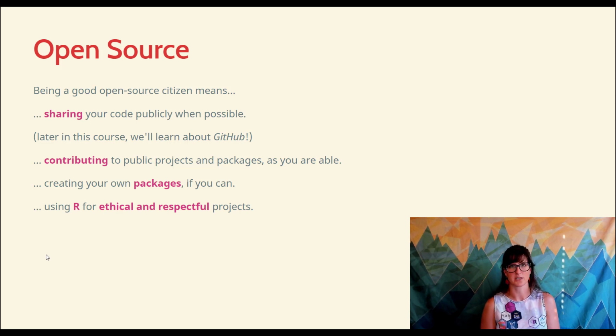Lastly, and this is very important to me, data science is not apolitical. Data science is not separate from society. The things you do with your skills in R and your skills in data science have an impact. And I really, really want to encourage you to be thinking about that impact.